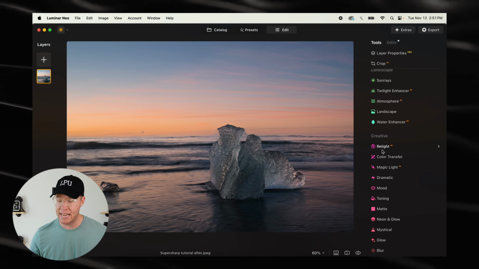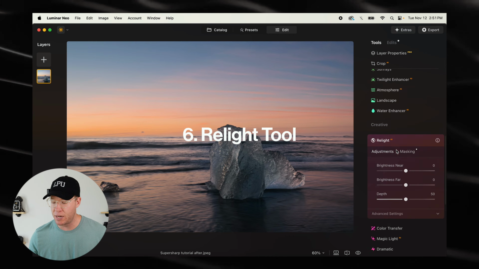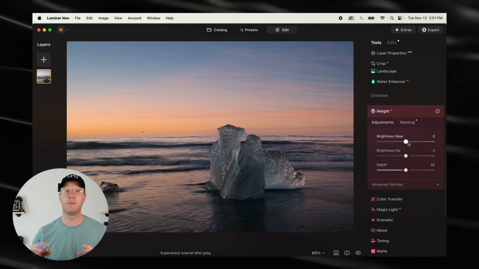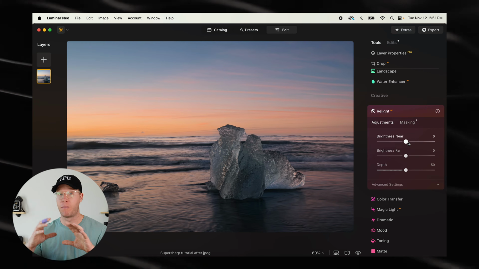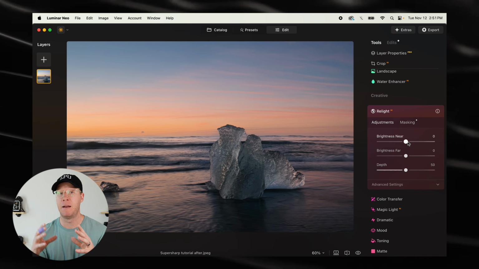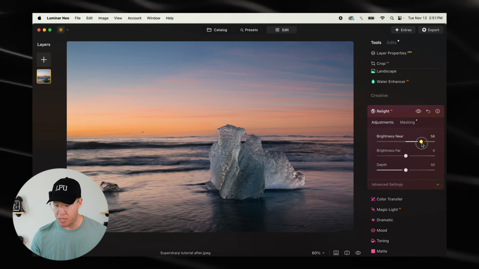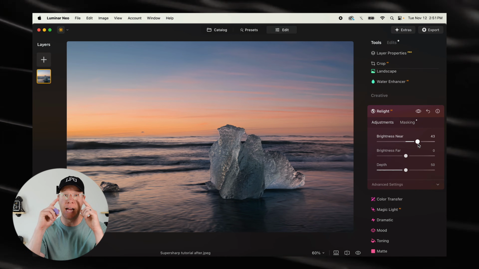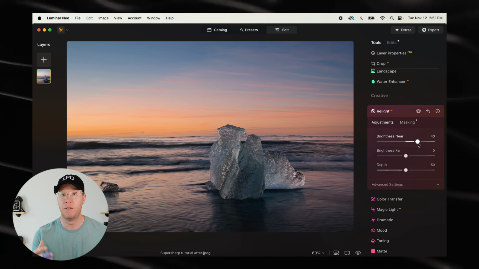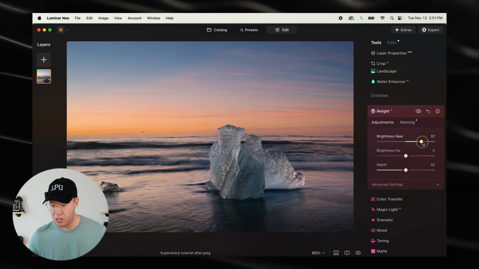Let's jump to the next, and that's going to be the Relight tool. Relight tool helps you increase the brightness near or far and helps you adjust and balance that light in your photo. So for near, I want that to be the brightest part of the photo. Your eye is always drawn to the brightest part of the photo. Remember that. That's a huge composition tip.